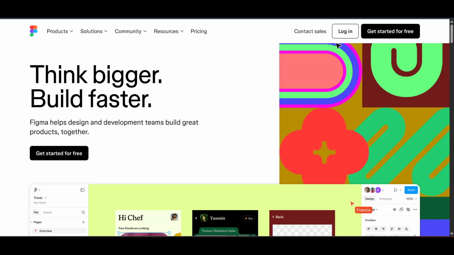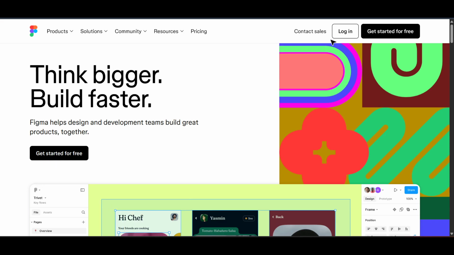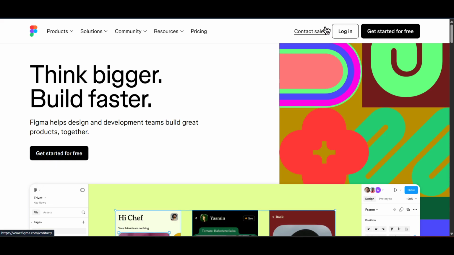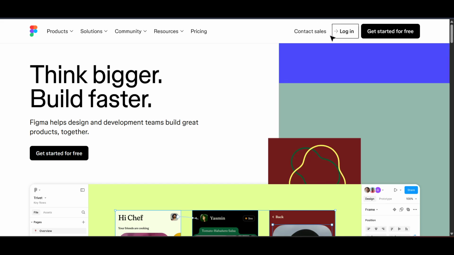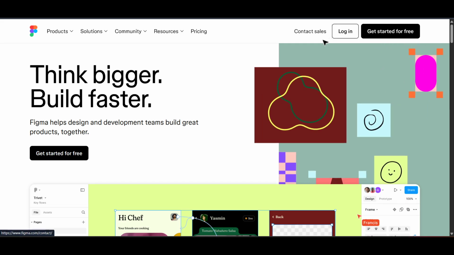Once you're on the Figma homepage, look for the login button, which should be fairly easy to spot. Click on it and enter your credentials to access your account. If you don't have an account yet, you can sign up quickly with just a few clicks. It's free to start, so no worries about immediate costs.